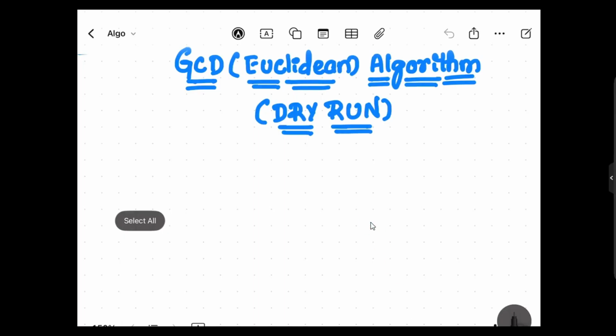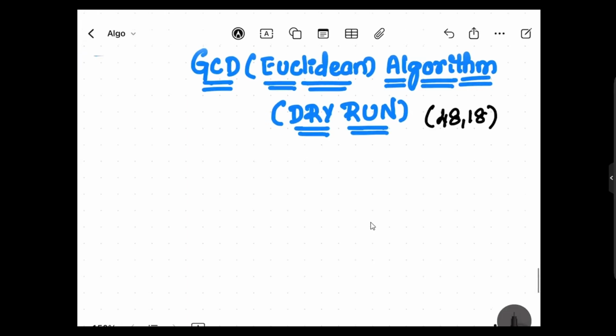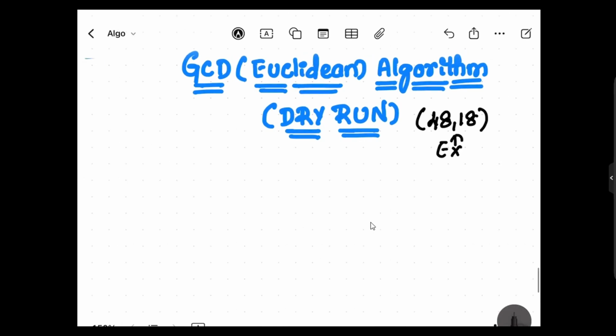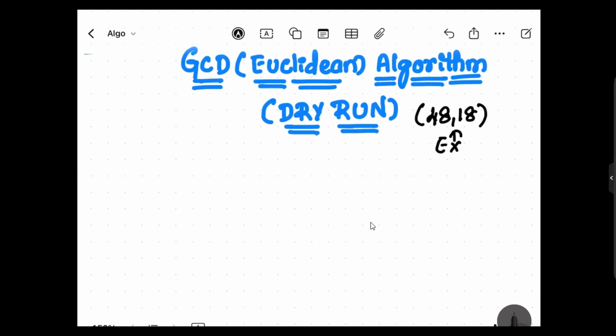So let's dry run the code by considering the same example, the GCD of 48 and 18. This is the example that we have considered within the code. Now let's go from the start. Initially, A we have considered 48, accordingly with the code that we have written, and B we have considered 18.